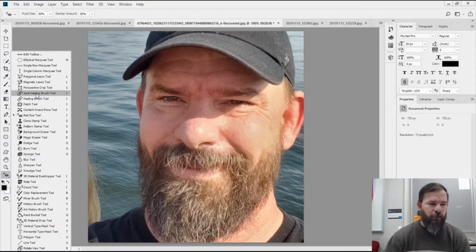The first thing that we're going to do, if you look right in here under J, you got spot healing, healing brush, patch, content aware move, and red eye tool, and they're all listed under J, and you can cycle through them with the J key. And they're all very powerful, and it's worth playing with them in order to figure out what to do. But spot healing brush is the most powerful.